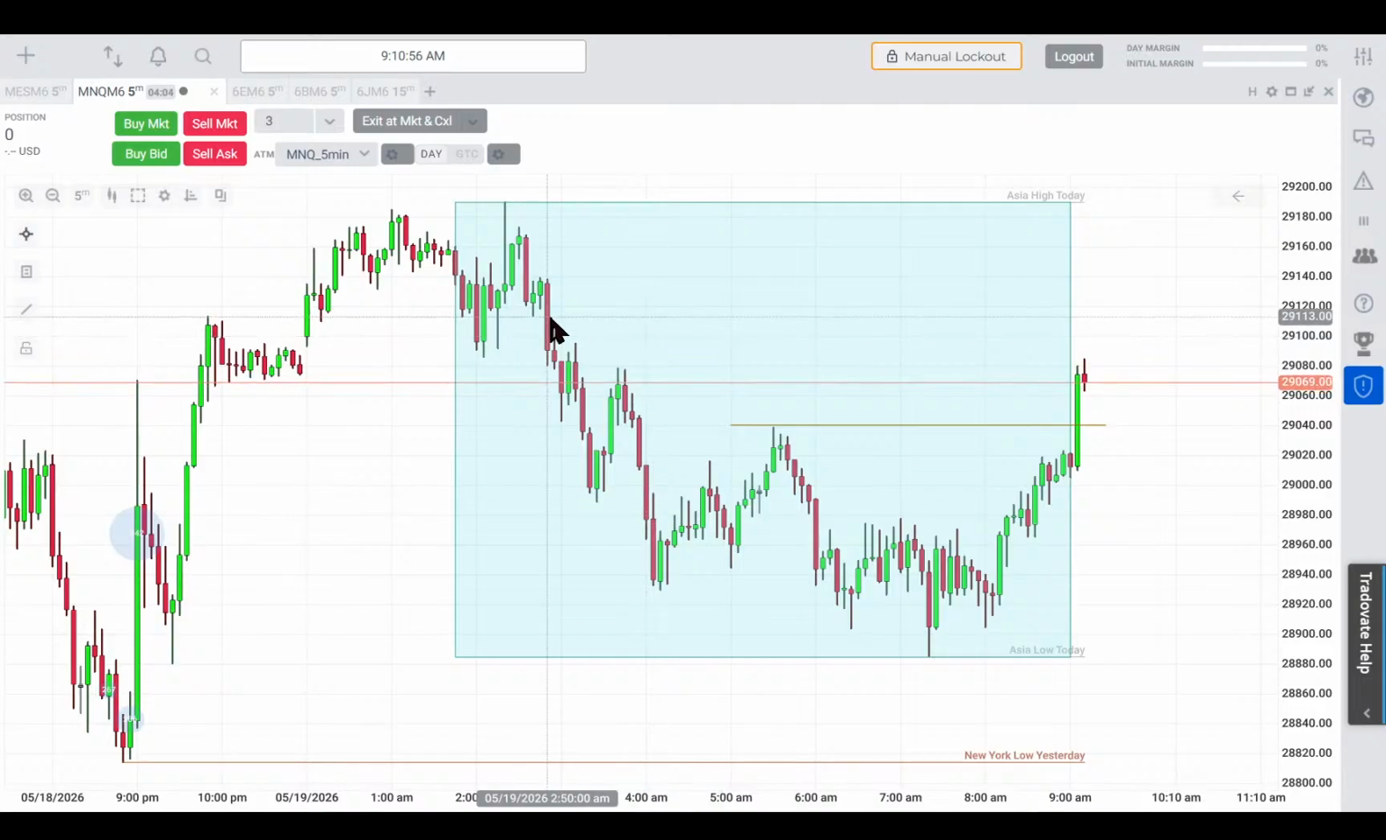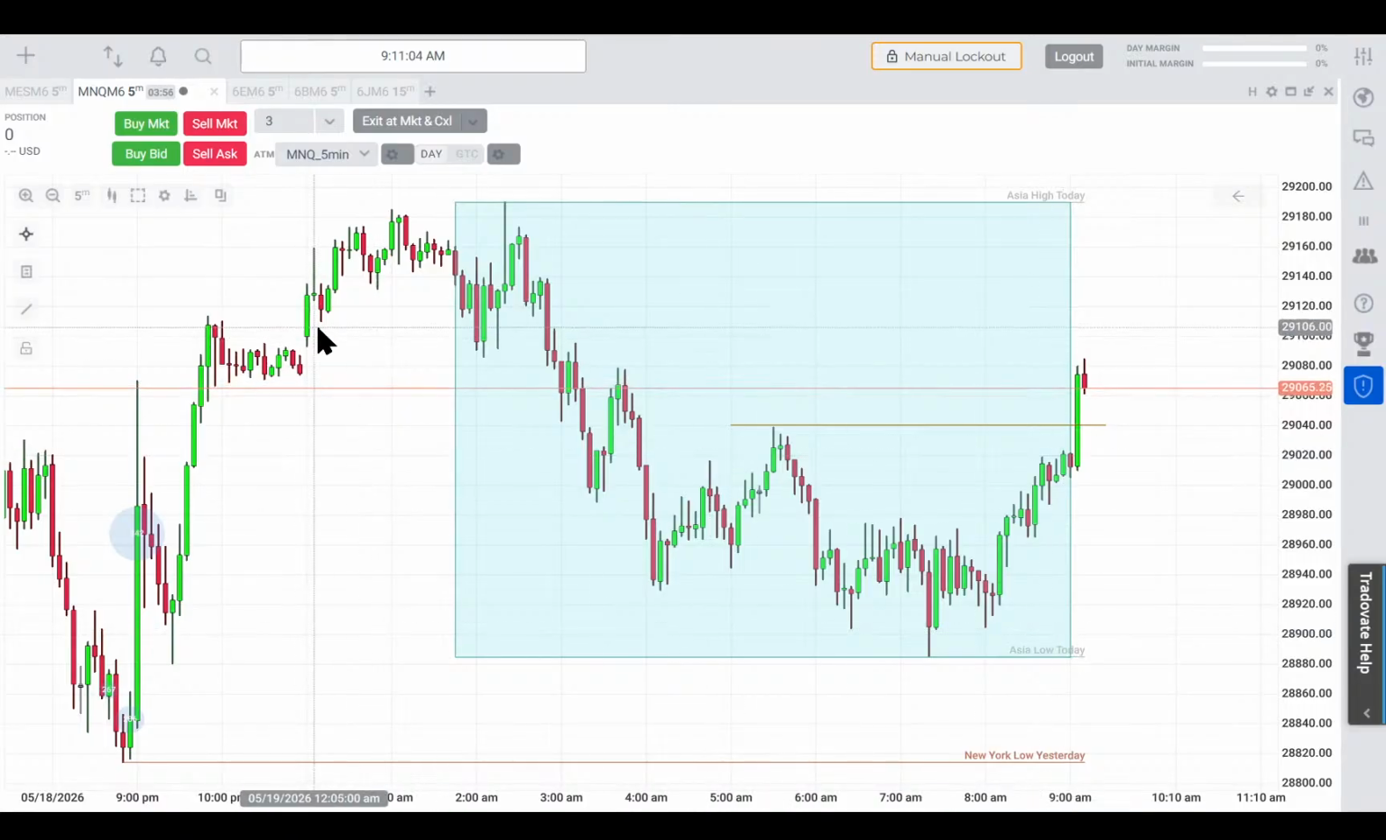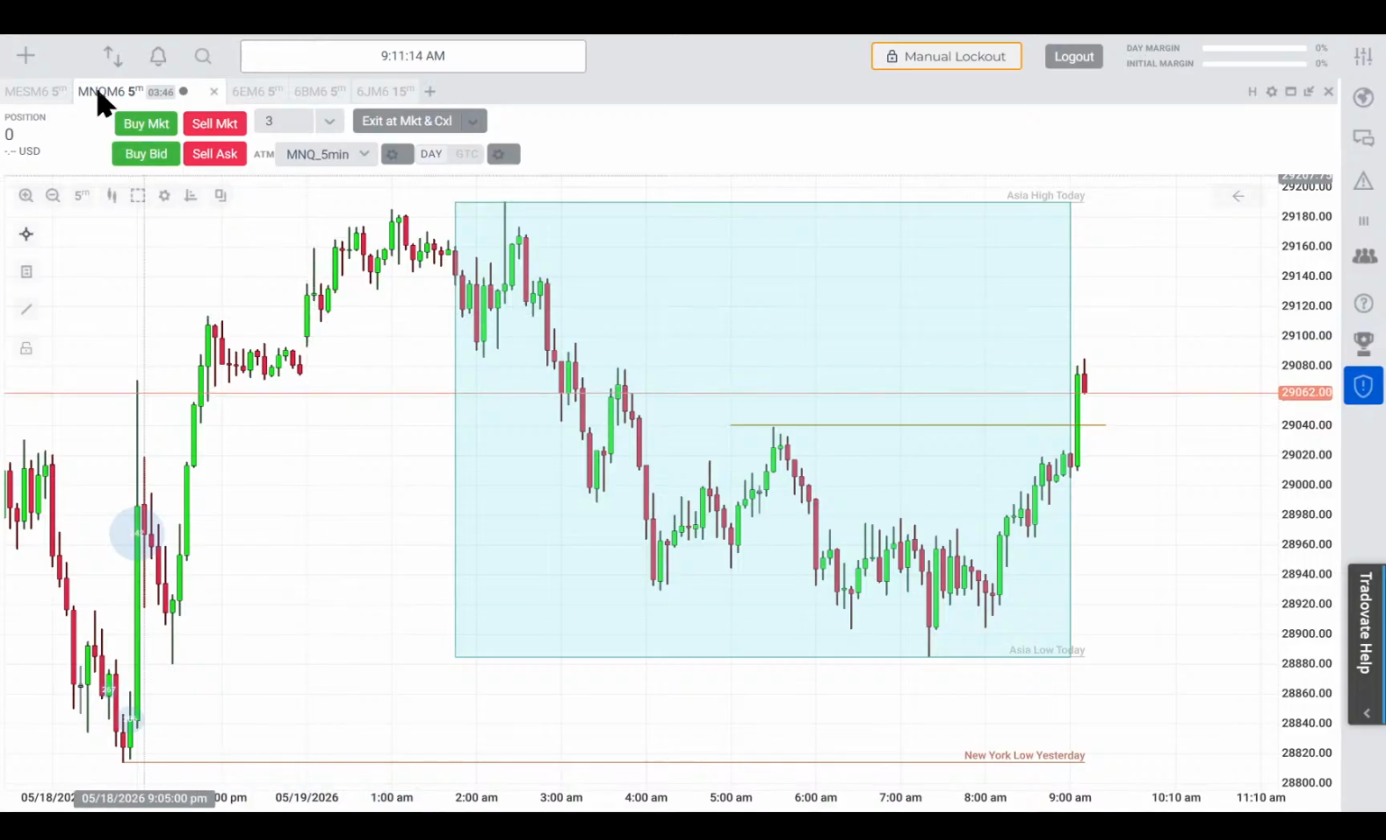Right, we'll see. Euro and cable need to tag yesterday's lows first. M&Q's pointed north toward the high with room to run. Anything triggering yet? No, it's gonna be 9 more minutes on M&Q.